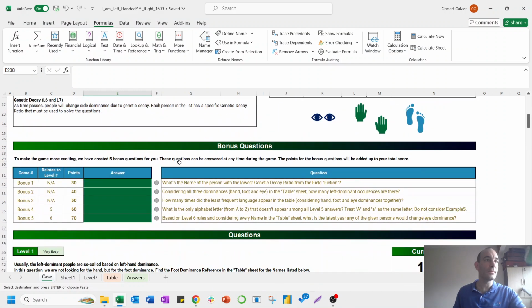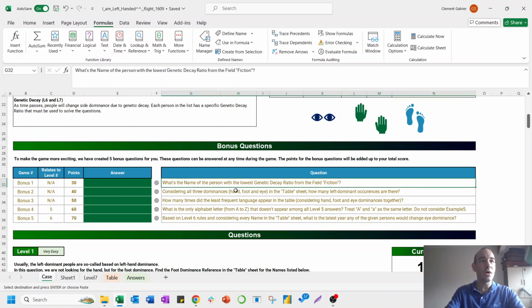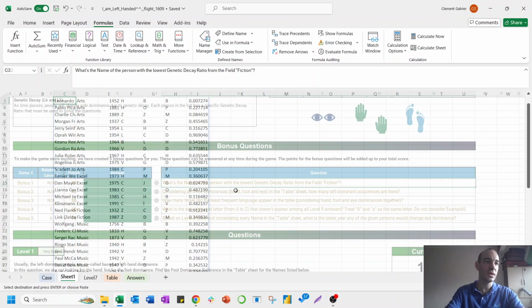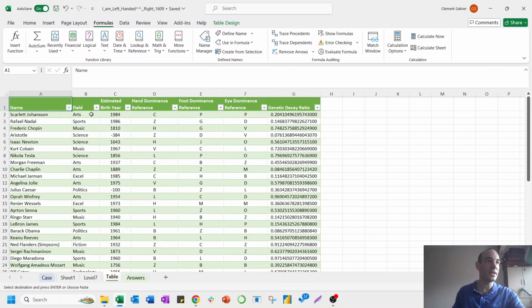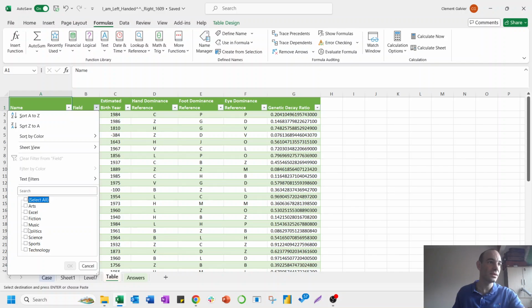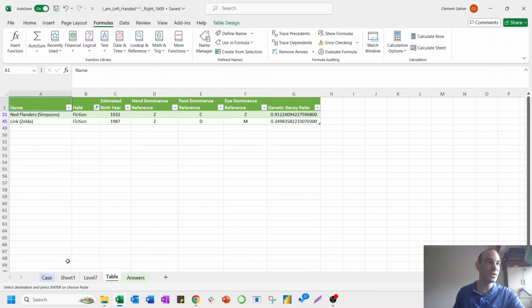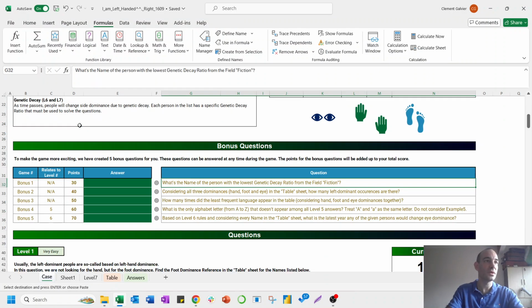So now let's look at the bonus questions. What's the name of the person with the lowest genetic decay ratio from the field fiction? There are many sort options to do it. I'll just go very bluntly to the field section. Sorry, the field fiction. Lowest genetic decay ratio, link Zelda, and I'll just copy paste over.